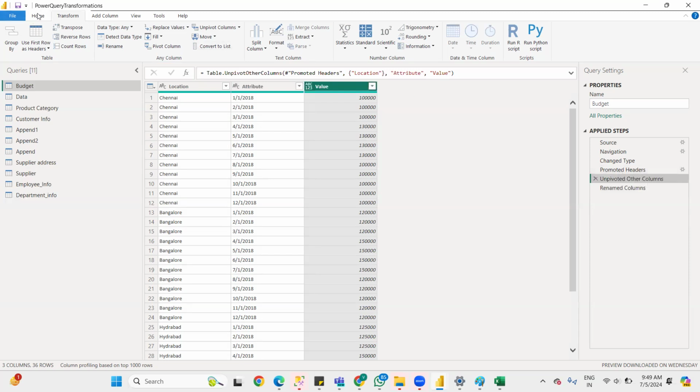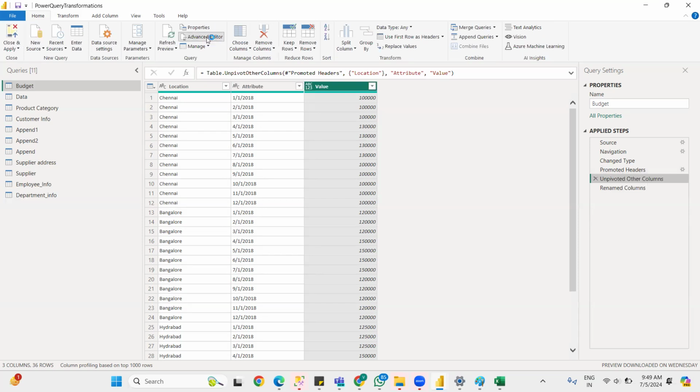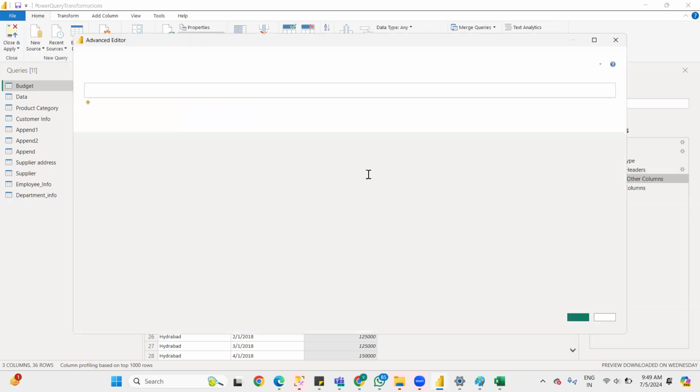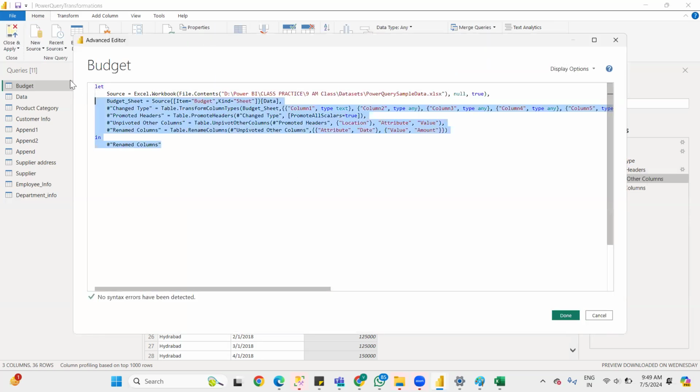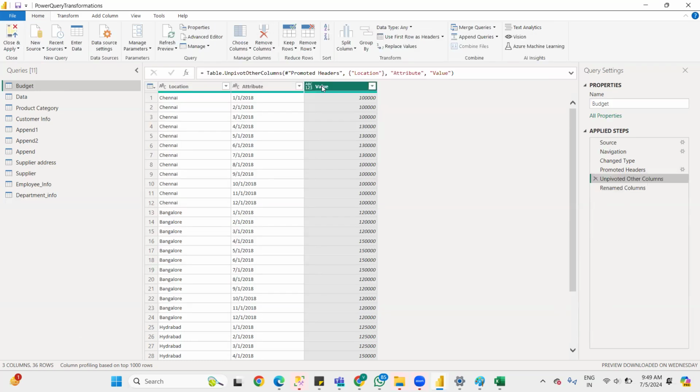Go to home page and advanced editor. We can see all the steps, whatever the steps we have done. This is called M query. So if you are familiar with M query, you can do that. So I want to give sales amount. Let's say you can give sales amount. Now the column name will be modified accordingly. See, sales amount.